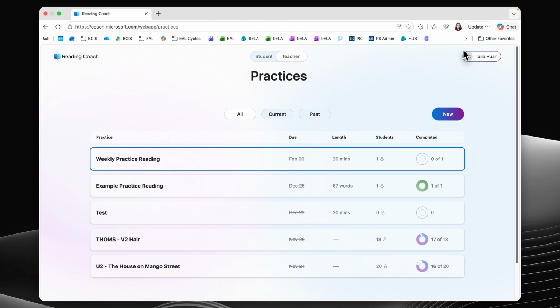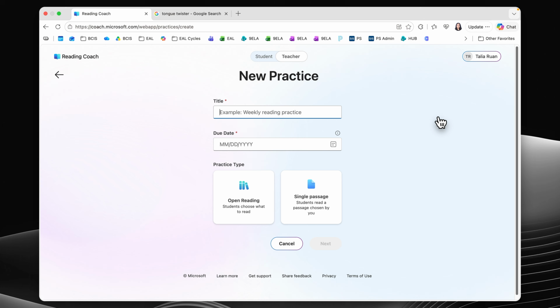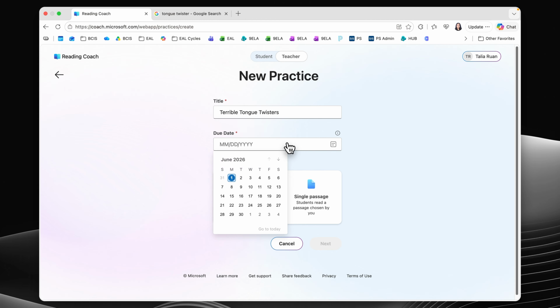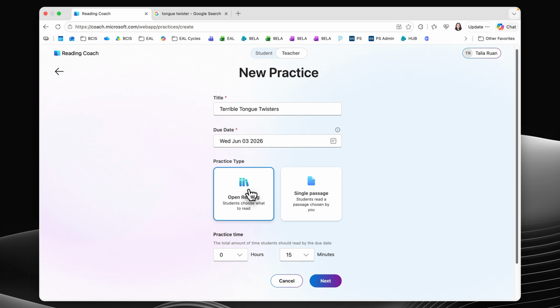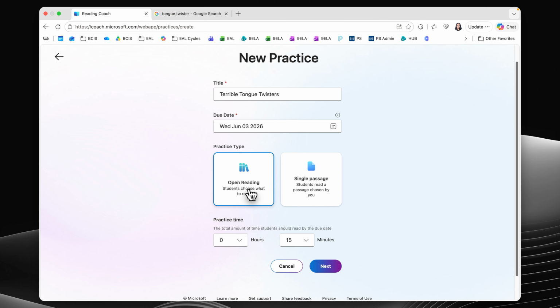Once signed in, you'll land on the teacher dashboard. To create a new reading practice, click on New, give it a title and a due date, and then pick a Practice Type. Open Reading will allow students to choose what to read, while Single Passage will allow you to choose what students will read. If you select Open Reading, you will be able to set how much time students should have read for by the due date.